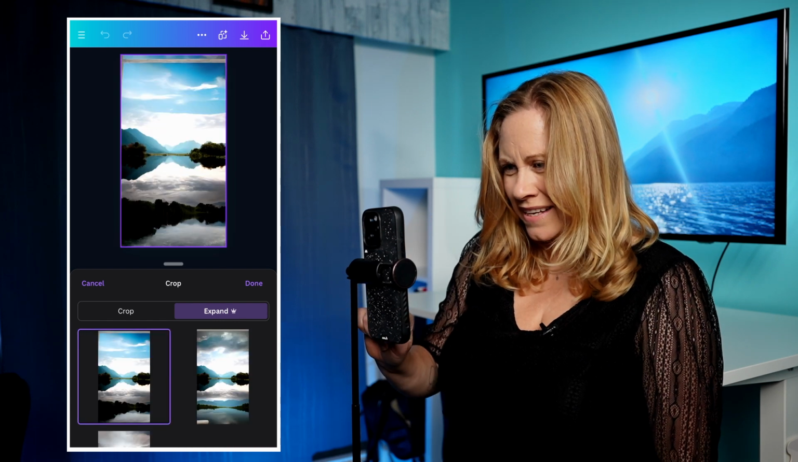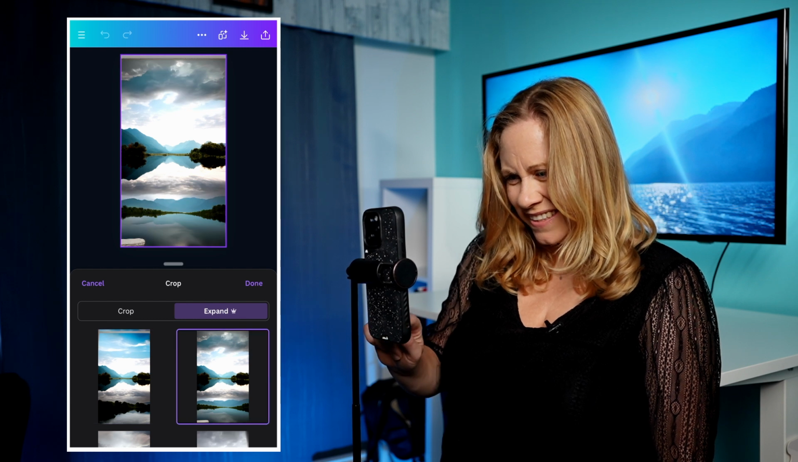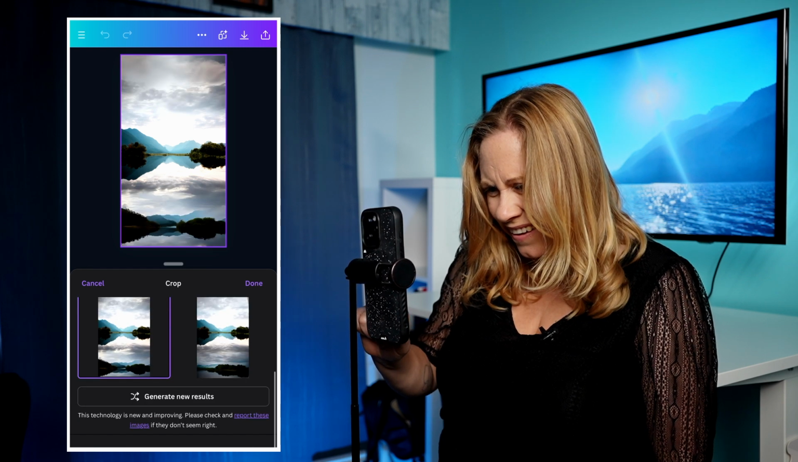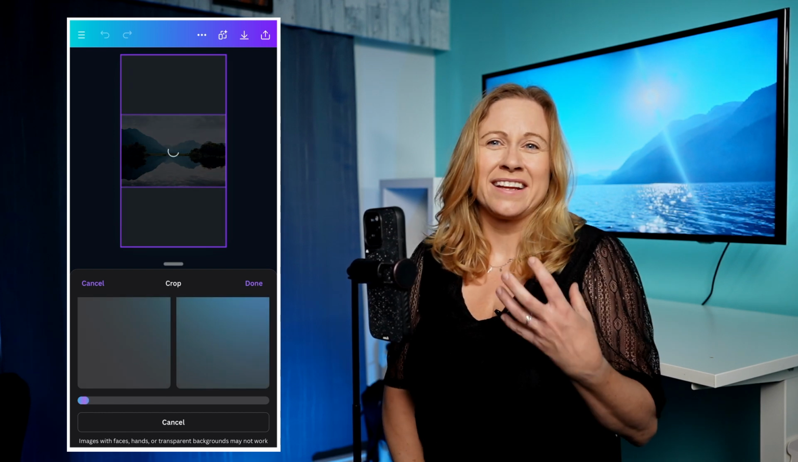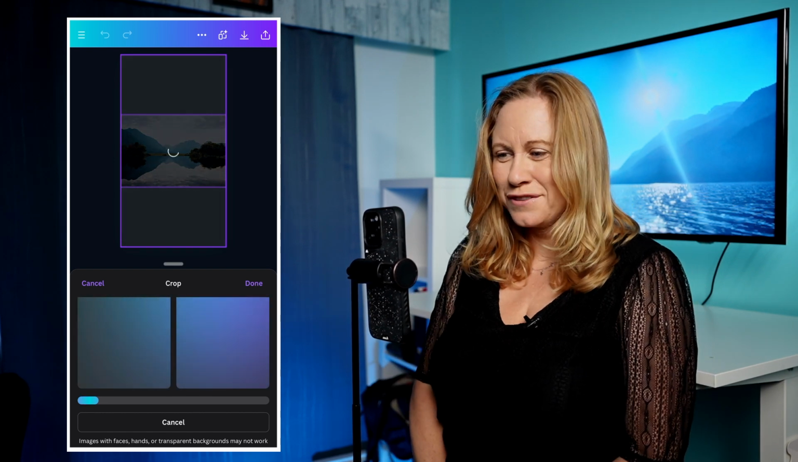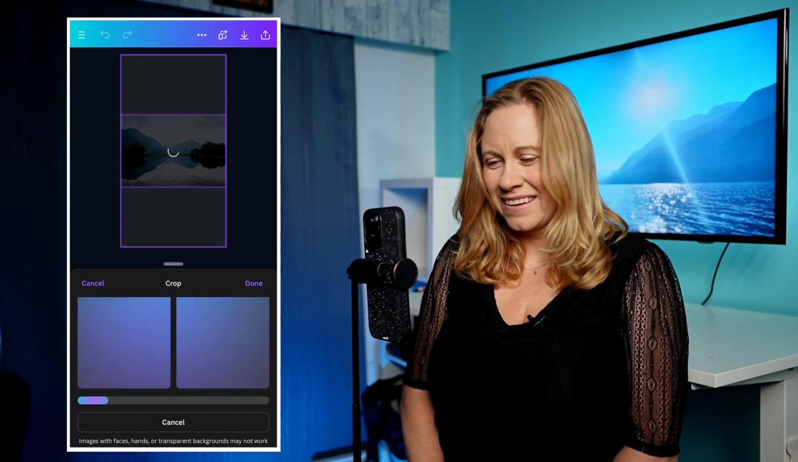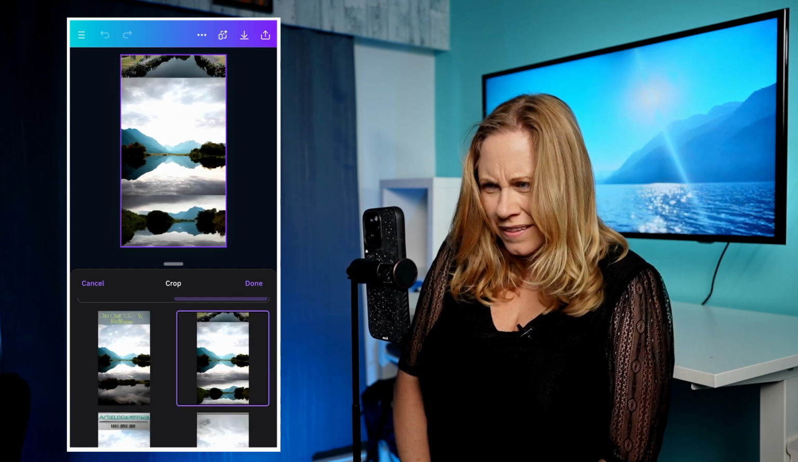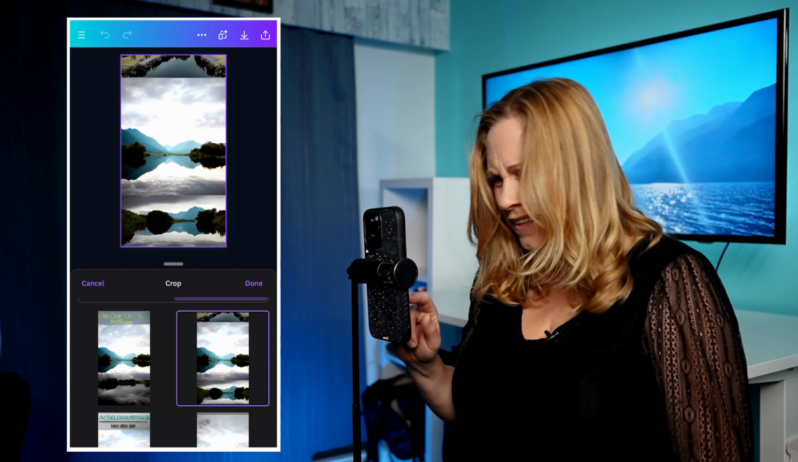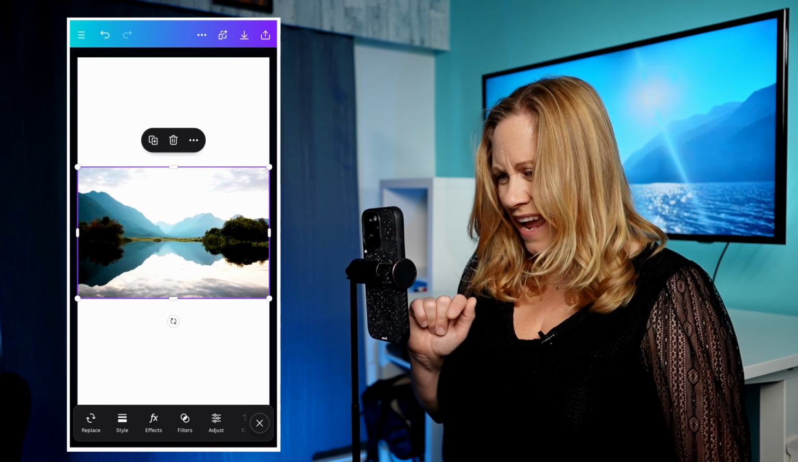That's interesting. It's going to give you multiple options. Oh, that's cool. And if you don't like any of them, you can just keep generating new results until you find something that you like. I don't know why it added text randomly to this one. That looks interesting. And if you don't like any of those, you just cancel out of there.